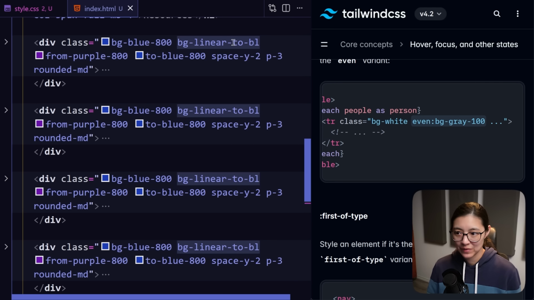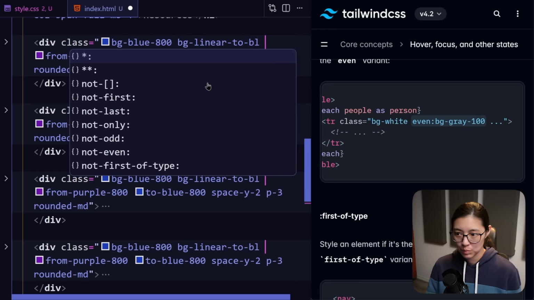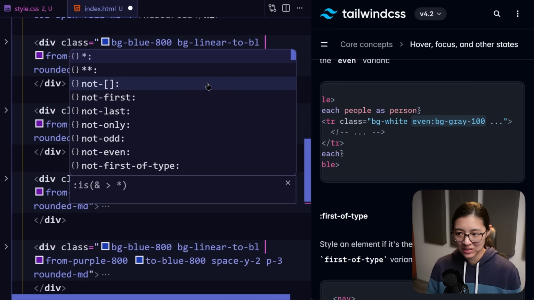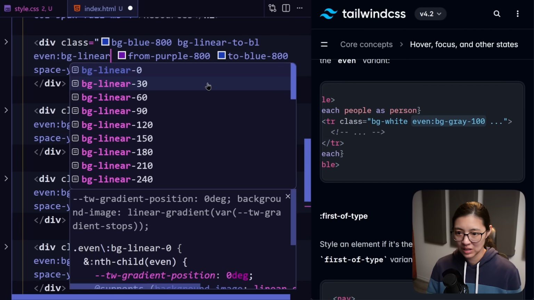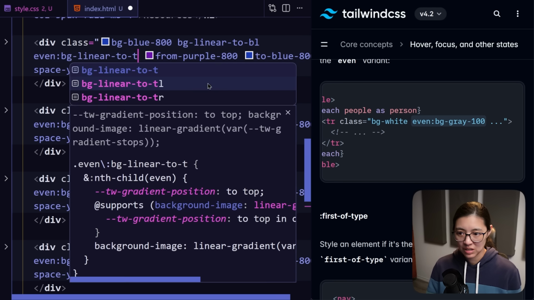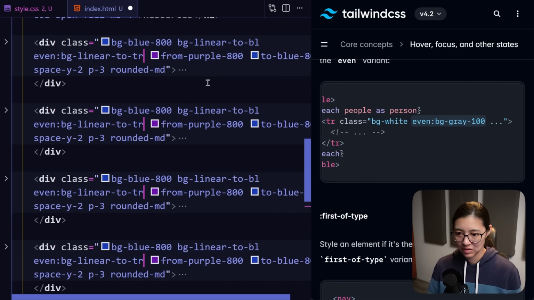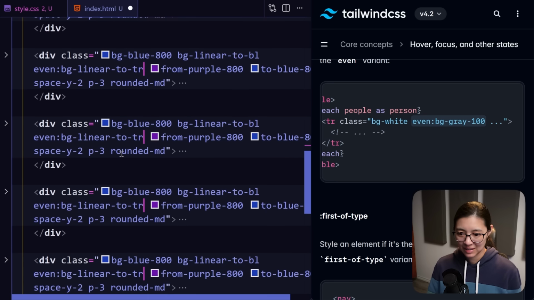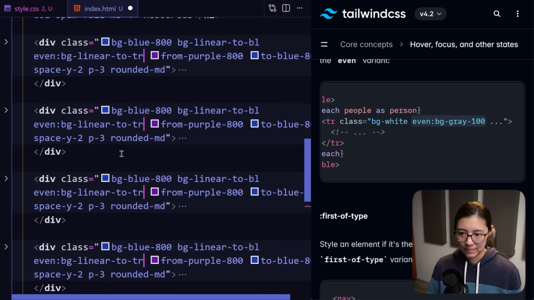So we do still have that class selected, so I don't want to delete that. So I'm going to press the right arrow just to get out of the selection. Then we can press space. We can add our new class, so even:bg-linear-to-tr, for top right. And so you might notice we have added it to all the cards. So now let's save our changes.